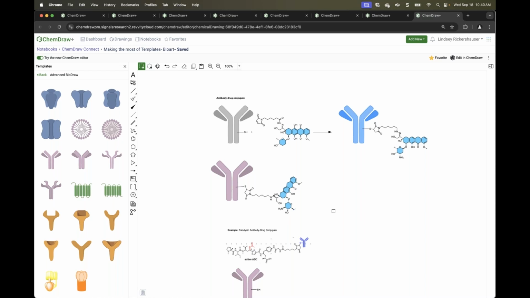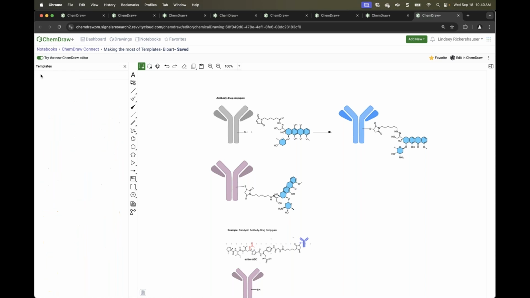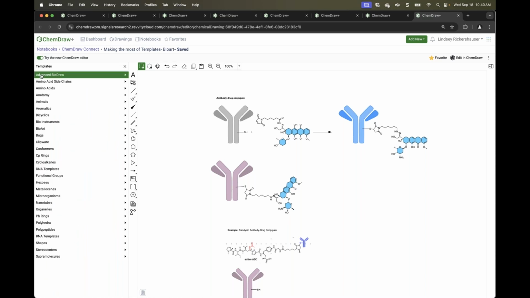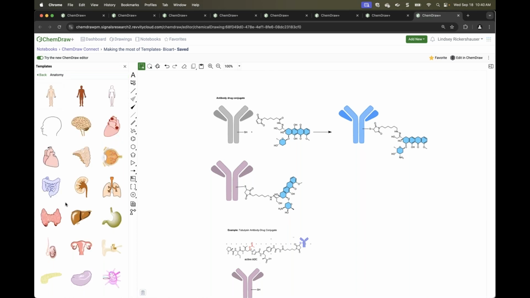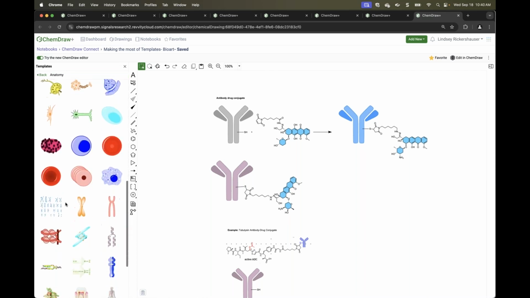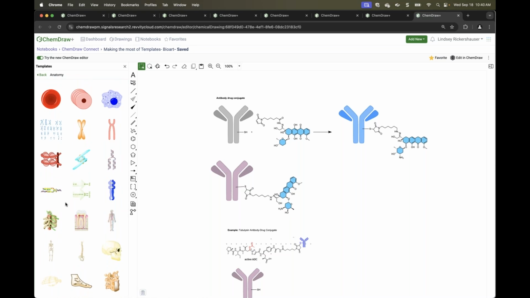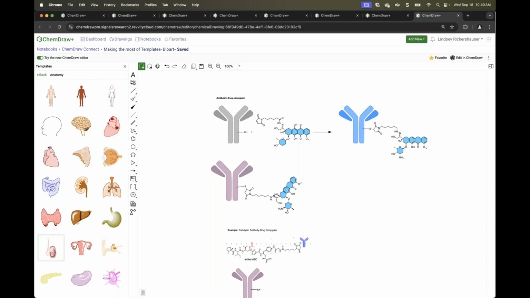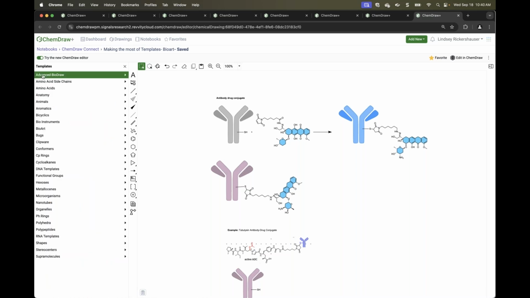But there are lots of different templates that are available. So Advanced BioDraw is one of them. If you need other sorts of pictures for things like figures, abstracts, etc., you can look in here. You've got a lot of different anatomy things. So say you're doing something that is activated in the kidney, right? You need to portray that as part of a cycle of some sort. For metabolism, you can do that.